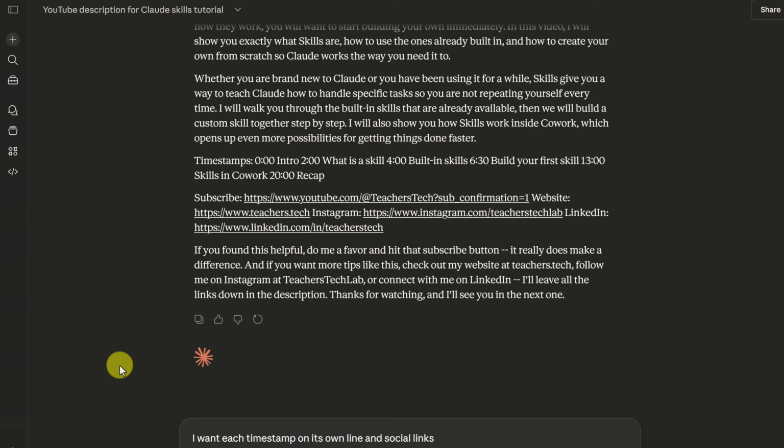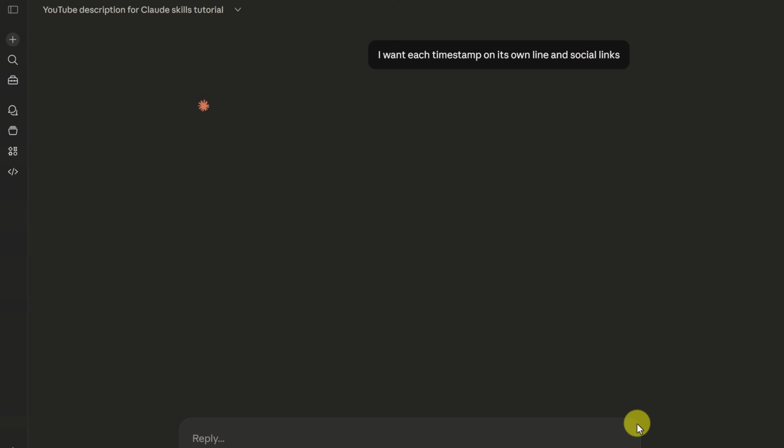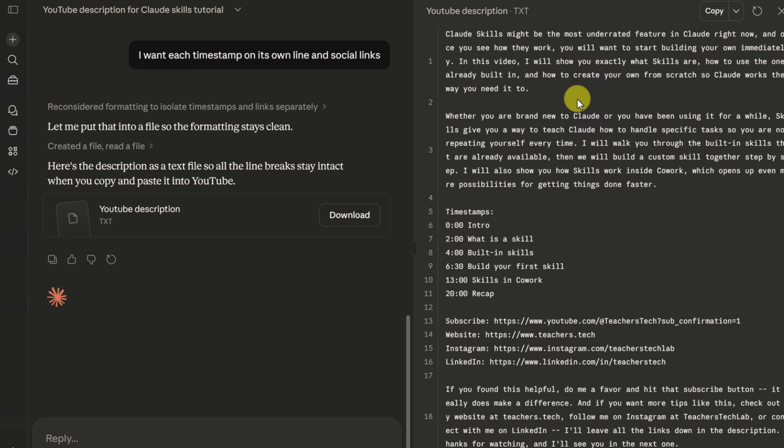But if I say I want each timestamp on its own line and social links, so I want to see what it does. Now, this is what I wanted. Timestamps are here, the different social links.